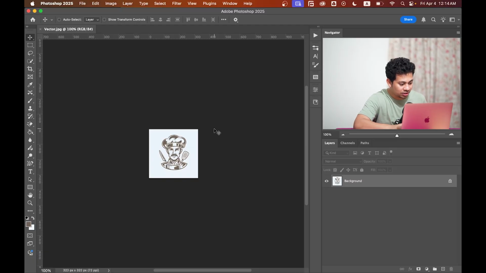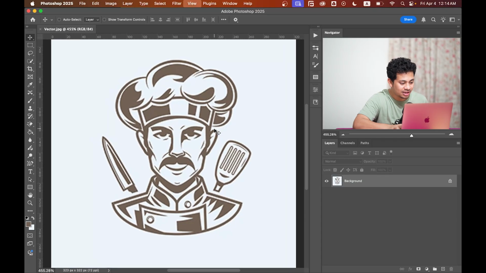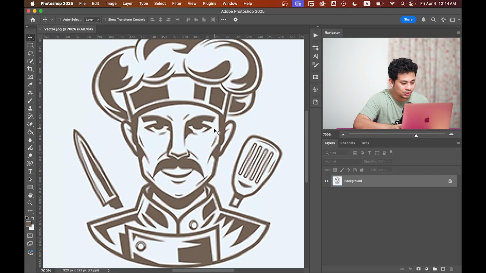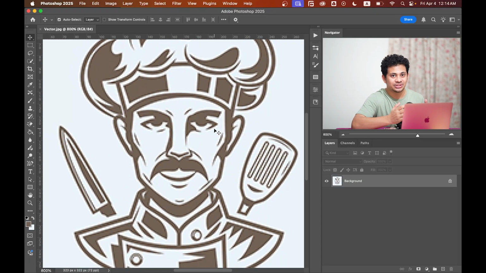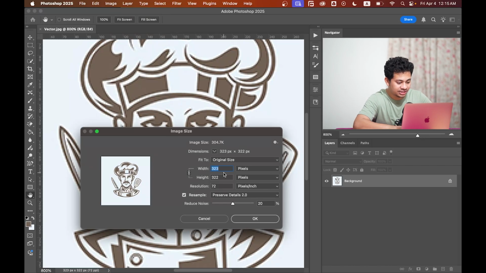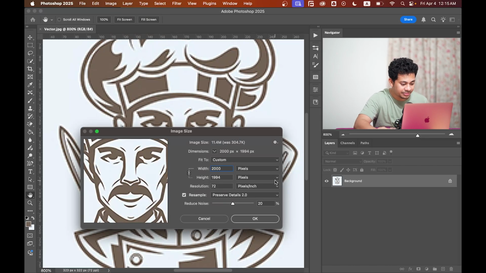Take a look at this logo or graphic. If I zoom in, you can see how pixelated or low quality it is. To fix this, to vectorize this, first we need to increase the image size. Go to Image, then Image Size, and let's go with 2000 pixels.